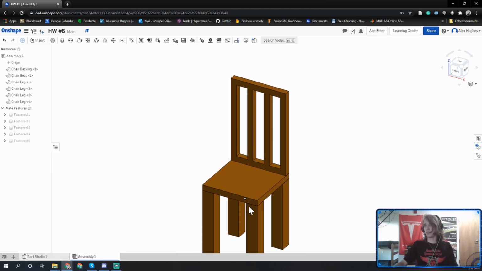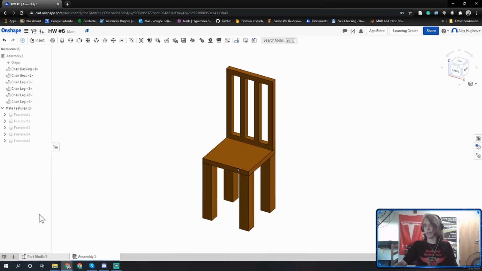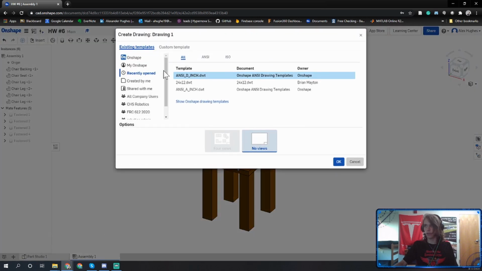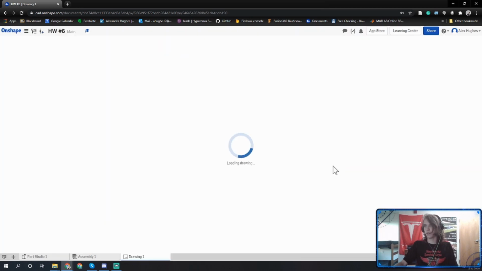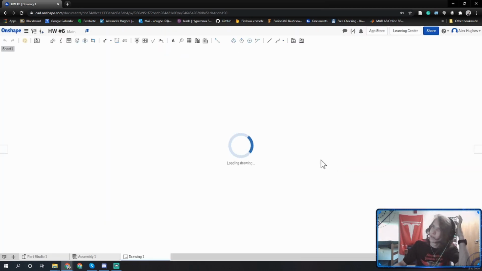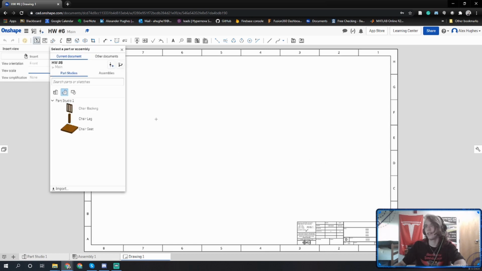And so the last thing there is to do is to now go start a drawing. So what I'm going to do is I'm going to hit the plus sign down here, go up to create drawing. It's going to ask me which template do I want. I just want to do ANSI D-inch. And it's automatically going to ask me what part I want to insert. So because I have 3 parts in an assembly, I'm going to have to actually make 4 drawings.